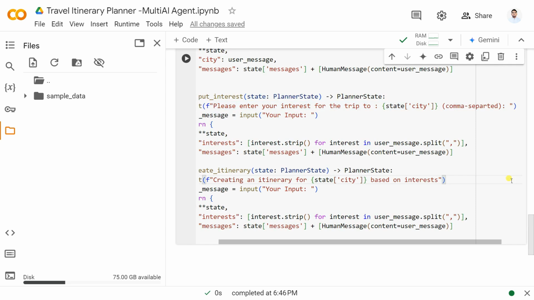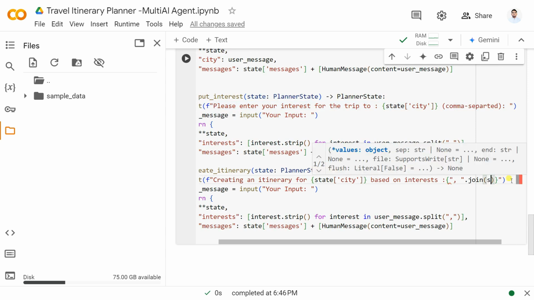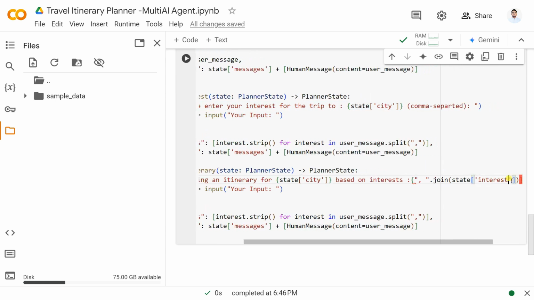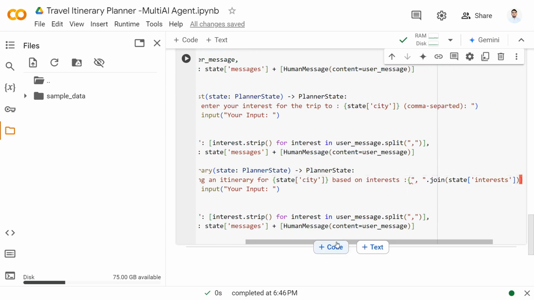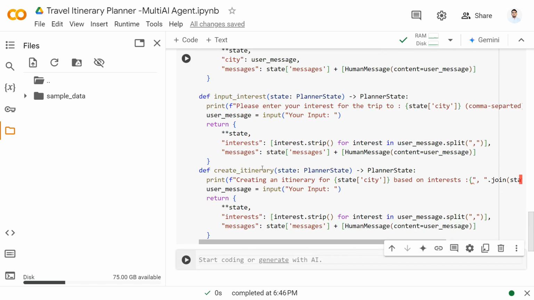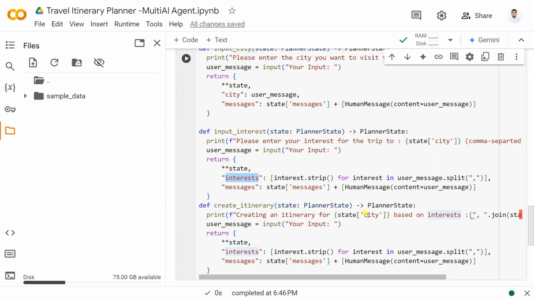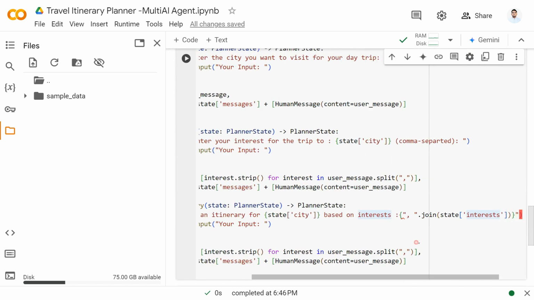Now our interest is stored inside a list. If I want to show this, I need to join based on the comma. Let's say join, and inside that I can pass in my interest, let's say state dot interest. Should it be interest or interests? It should be interests, plural, because this is obviously plural.